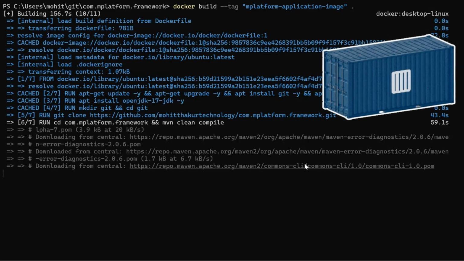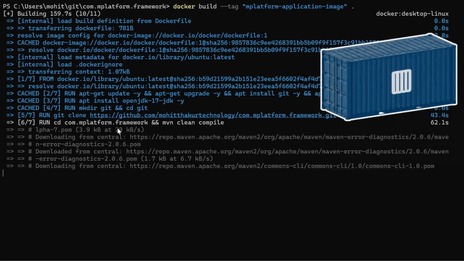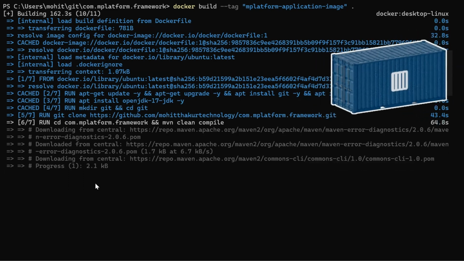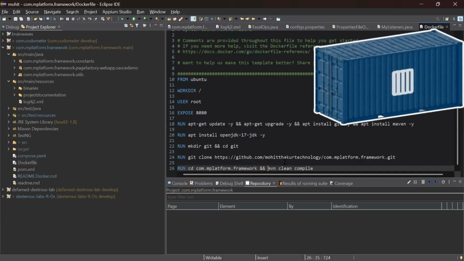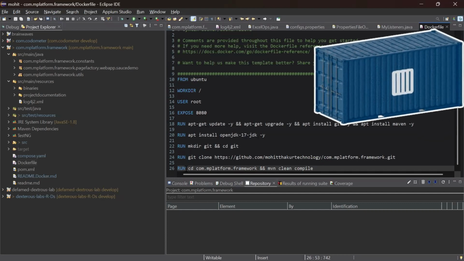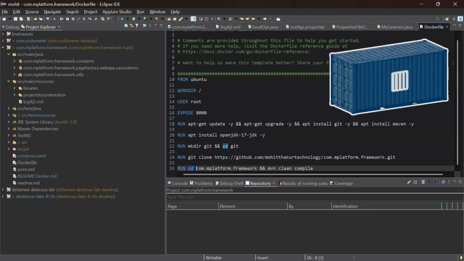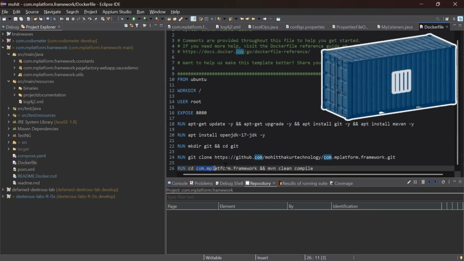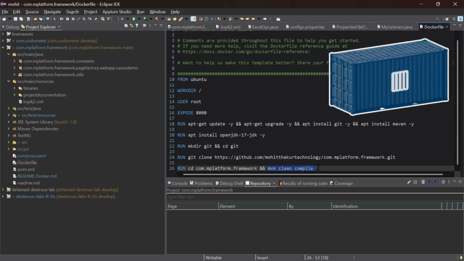So you see, it has started building the application. It has done all the steps, but we have to make a slight modification in this Docker file actually. We need to mention the project or the application we want to get into, and then we can run a Maven clean compile.